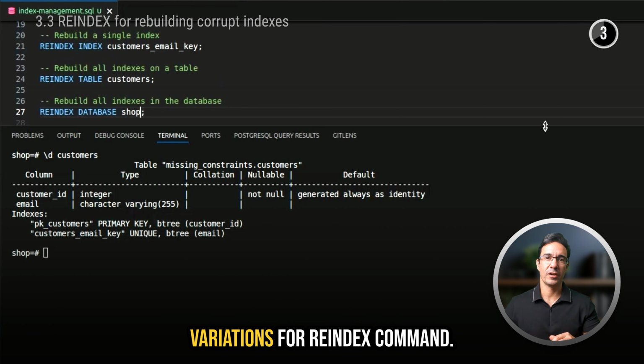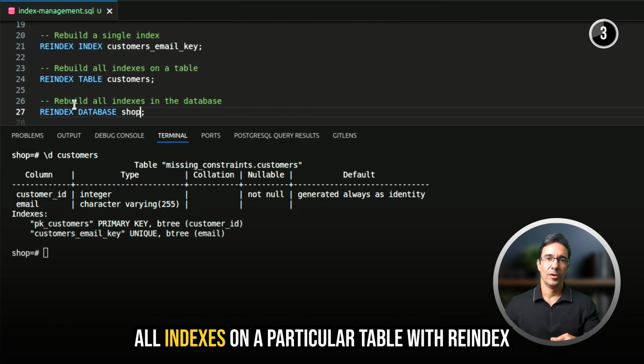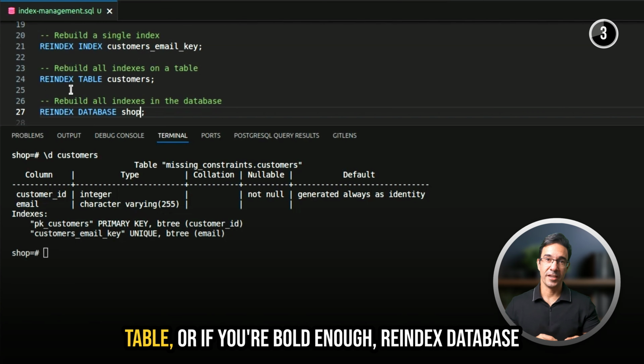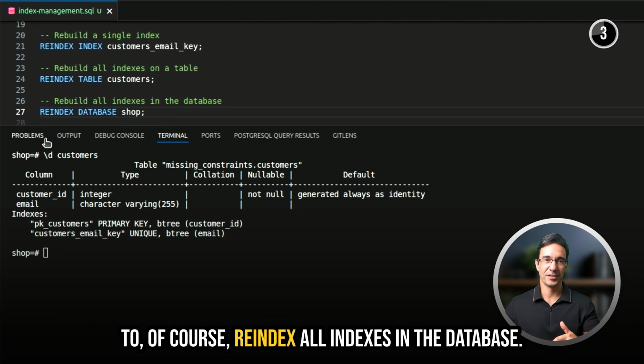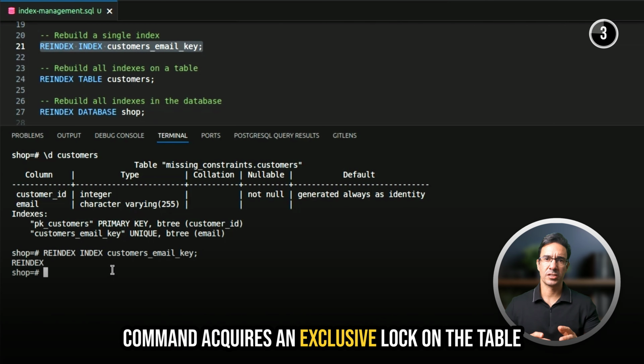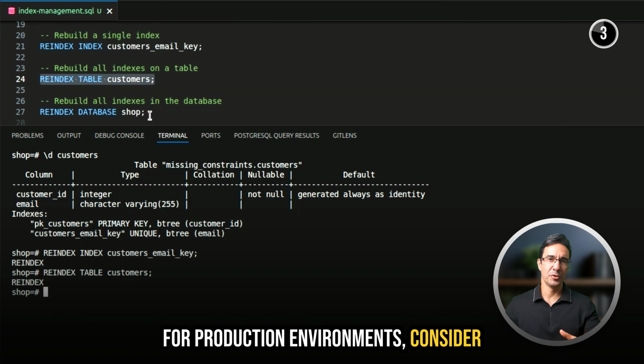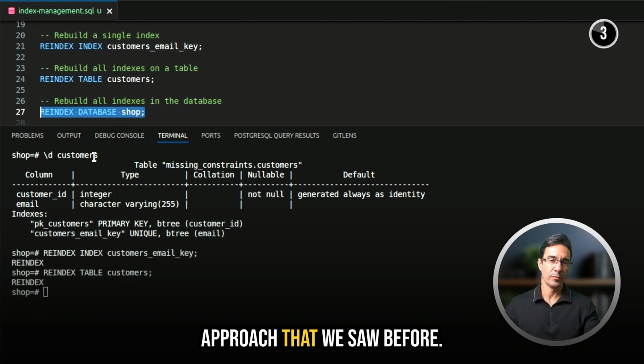There are some convenient variations for the reindex command. You can reindex an index, but you can also reindex all indexes on a particular table with reindex table, or if you are bold enough, reindex database to, of course, reindex all indexes in the database. Unlike drop and create index, the reindex command acquires an exclusive lock on the table, preventing other operations until it completes. For production environments, consider using the create index concurrently approach that we saw before.